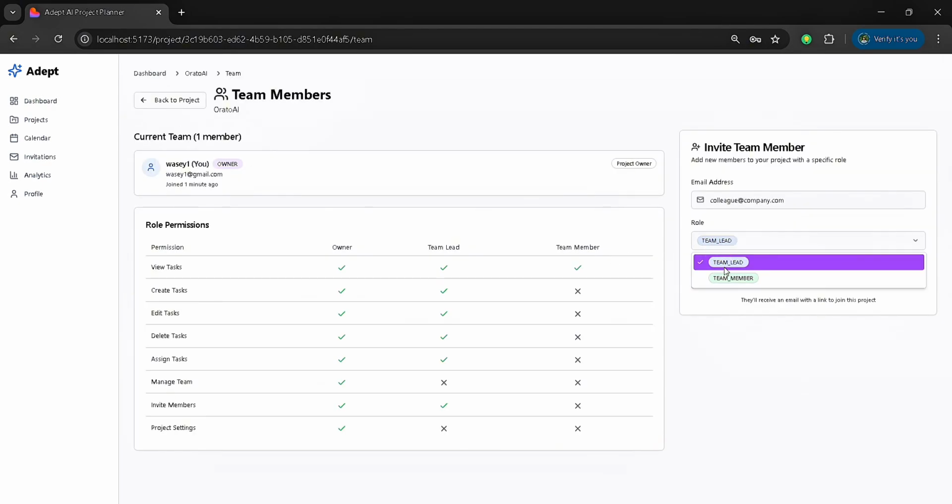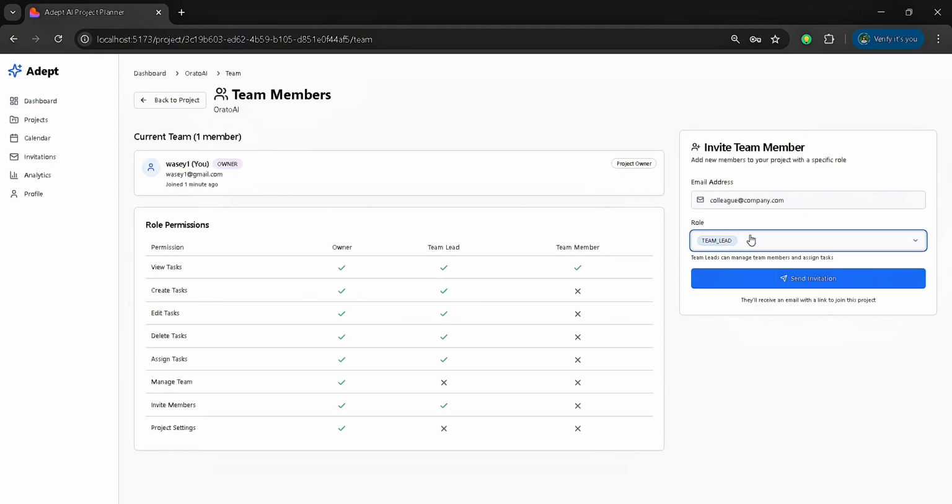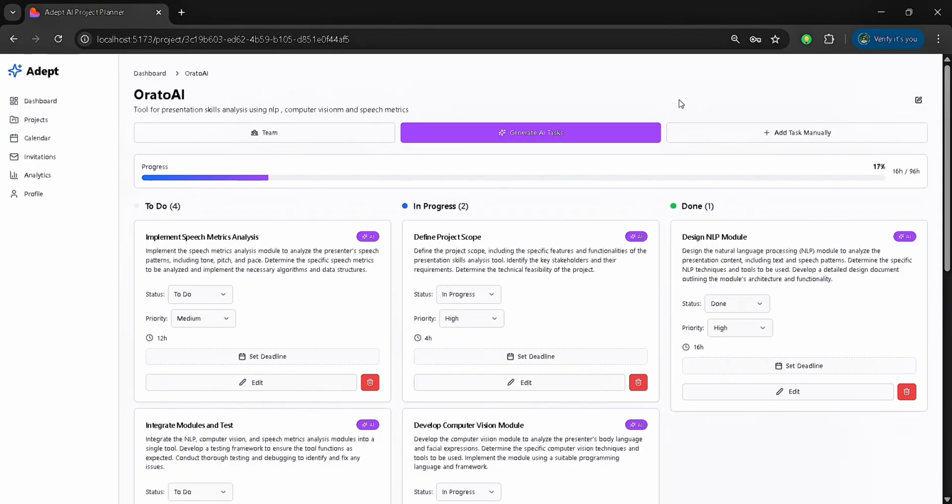If we go to team, we can see there are 2 team roles, team lead and team member. If I want, I can assign anyone as team lead and team member.